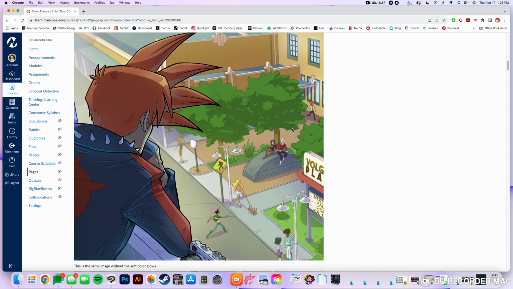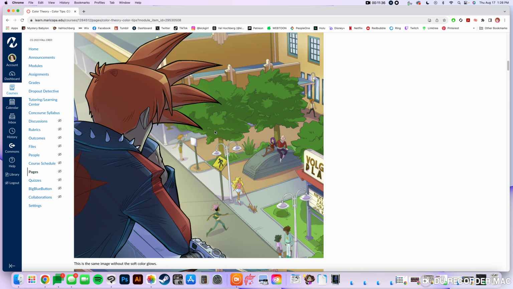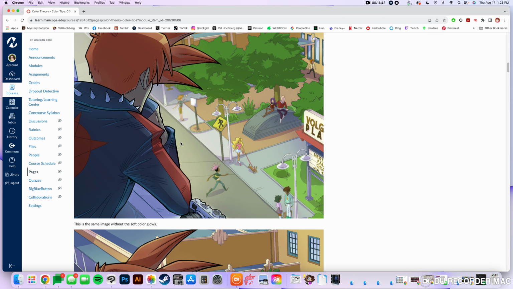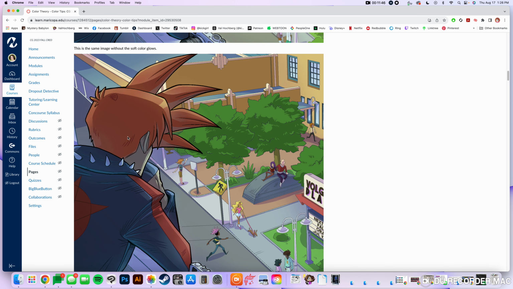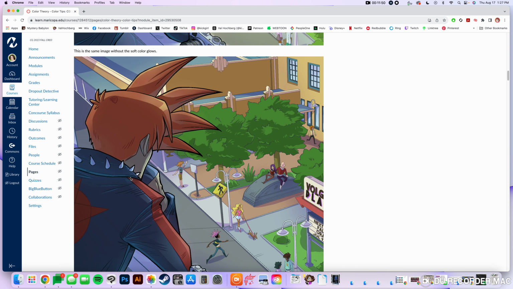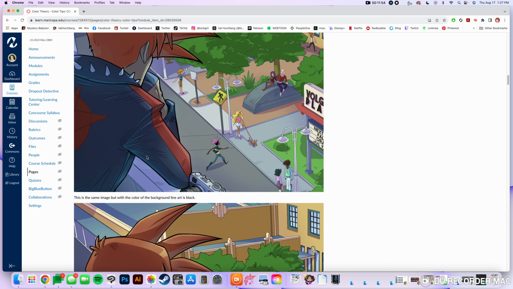So this is just a closer look at this one section. Nothing's been changed yet, but you can clearly see the line art color and the differences, the fuzziness, compared to this character over here. So in this version, I just got rid of that soft glow. This soft glow is around here. That is gone. The rest is the same, so no blurriness. Everything's sharp and in focus.